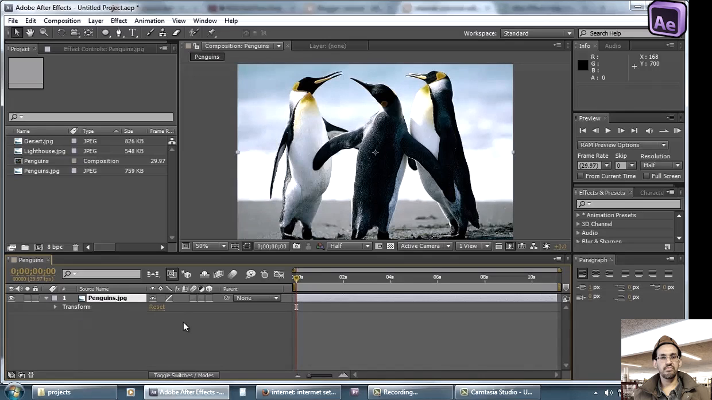We have been creating masks using custom shape layers like triangles and ellipses. To create a custom mask, we will use the pen tool. Select the pen tool, and then let's draw out a mask around the penguin to mask it out from the scene.